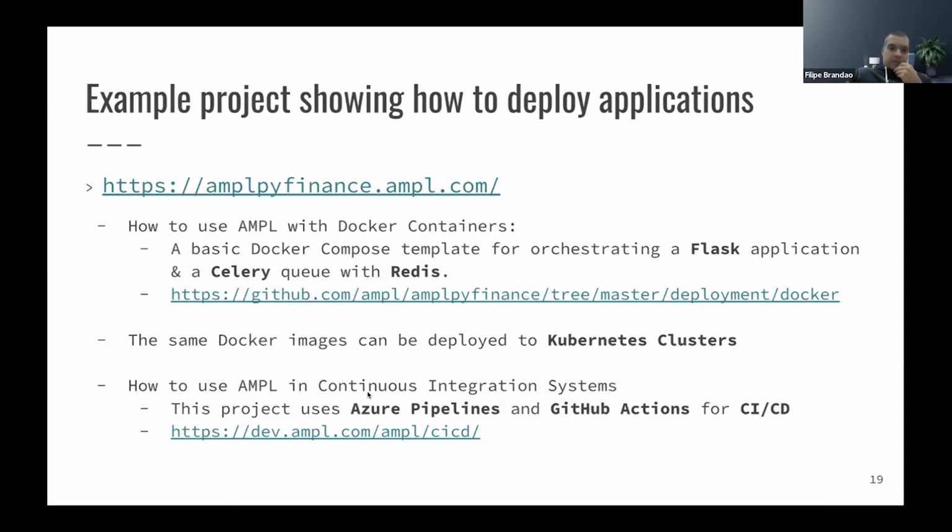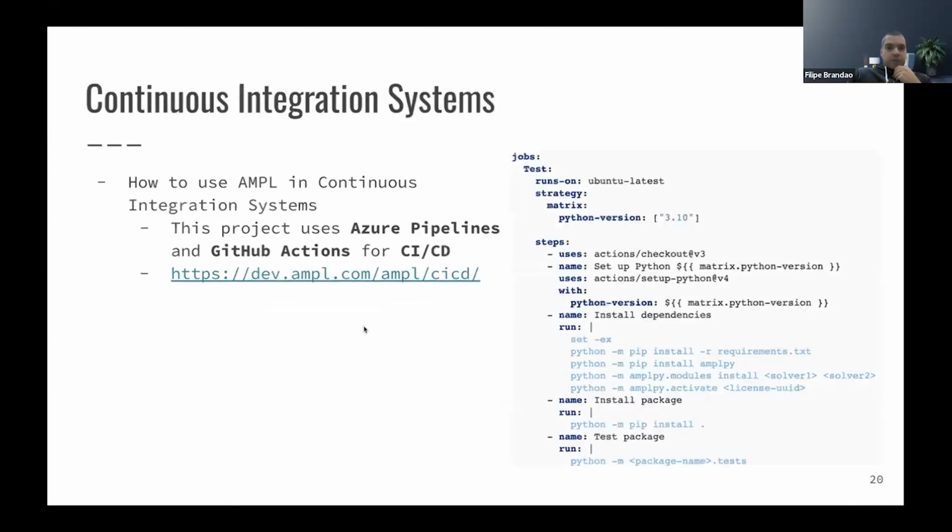And since you are developing software to deploy, you want to do tests. So for continuous integration, it's just like any other Python package. So you just install it and you can run tests anywhere on continuous integration system, just like regular Python software.